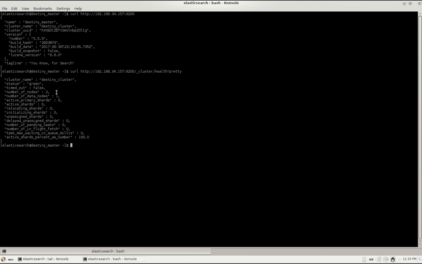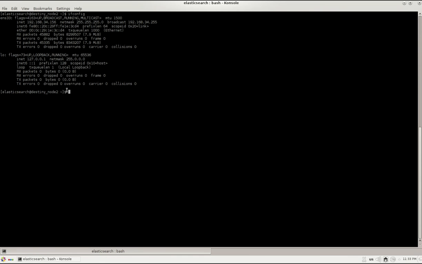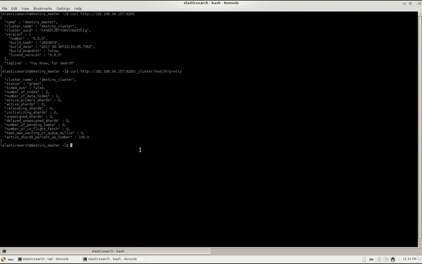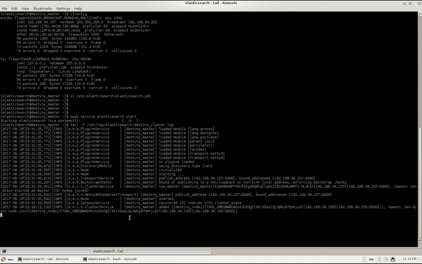So we'll do one thing, we'll add the second node as well. So this is Destiny node 2. I'll just start the service here as well. So I'll just hit the enter button, and I'll go to my master node where I've done a tail -f, and you can see that it automatically adds, and we'll check the count of the cluster health from there. I'll just start it from here, and we'll quickly go to master and we'll wait here.